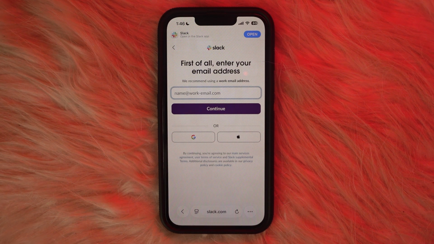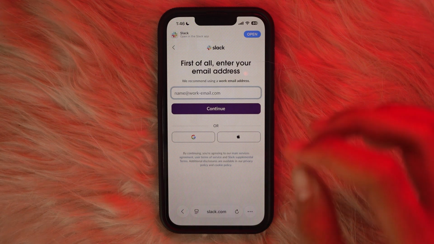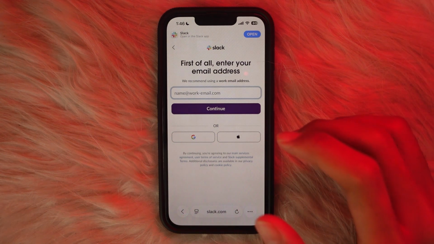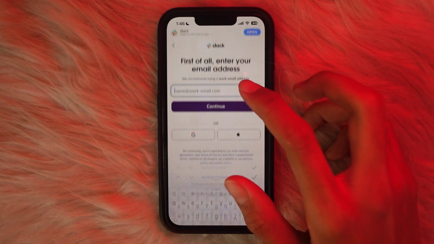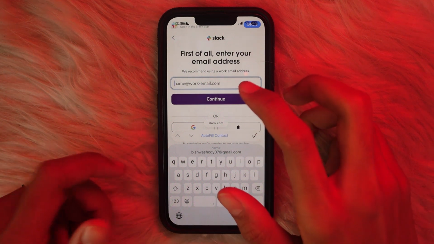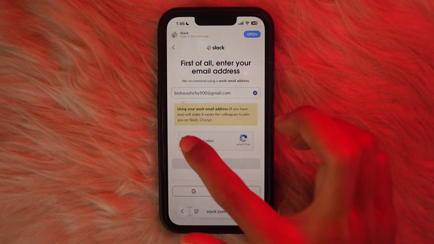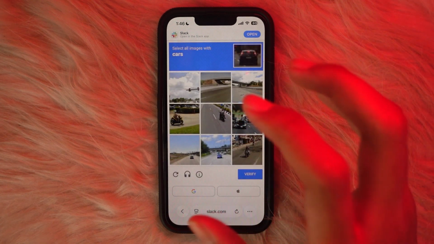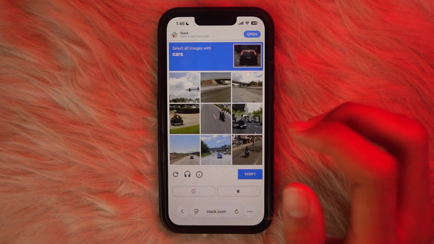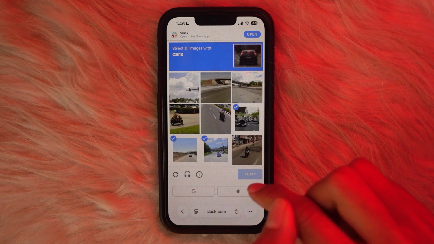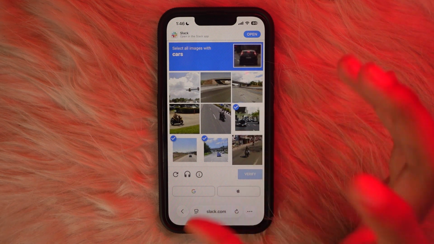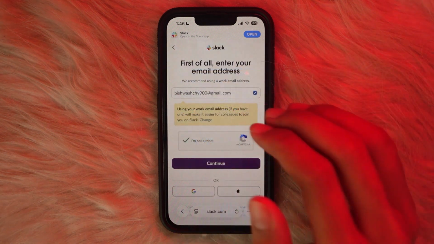In this video I'll show you how to sign up into your Slack account. For that you need to open your app, and I'm having some glitches in my app, so I'm using this website. Simply enter your email address over here and tap on this continue button, and you need to make sure that you verify that you are not a robot. Just verify that you are not a robot, and it might take a few takes to pass this test.